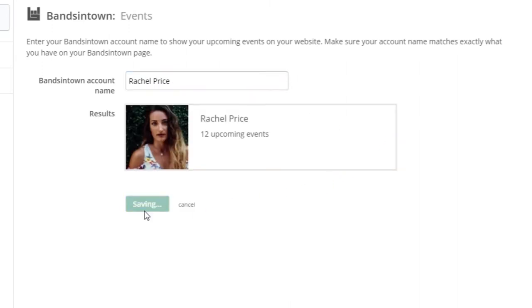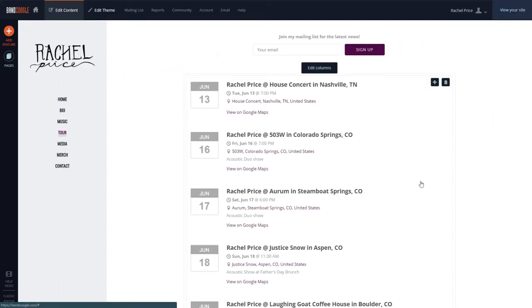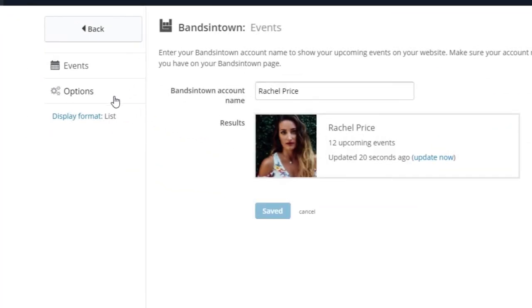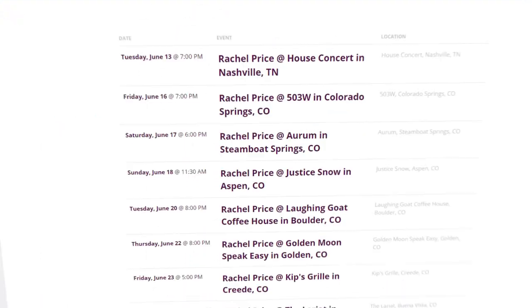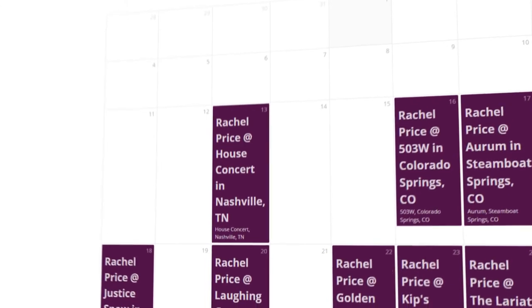Your events will automatically populate the calendar, and you can use the Bandsintown app on your mobile device to add new shows, and it will automatically sync with your website. If you'd like to change the display style of the calendar, you can select the Options section in the Bandsintown feature and choose from either the List, Table, or Calendar display modes.